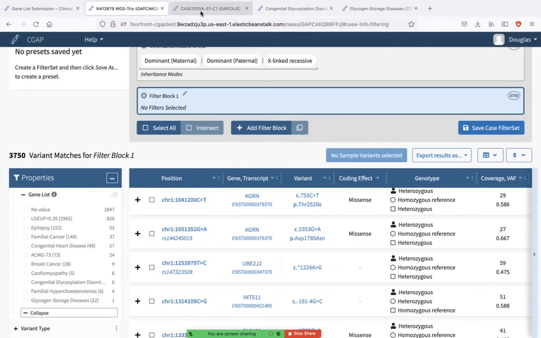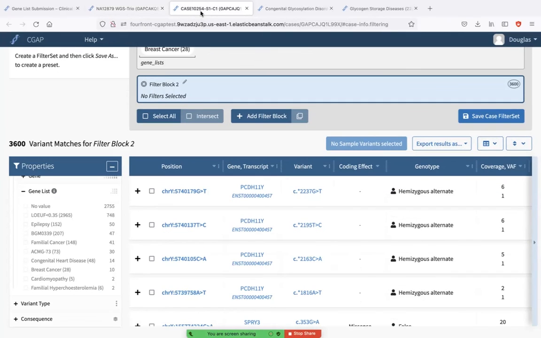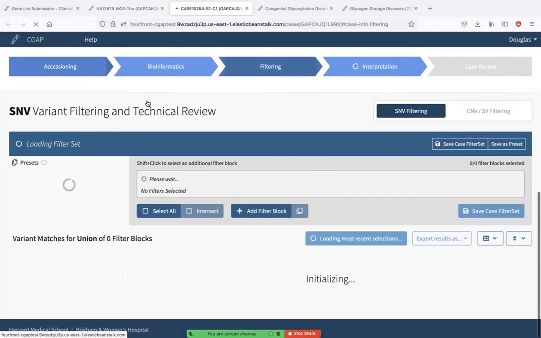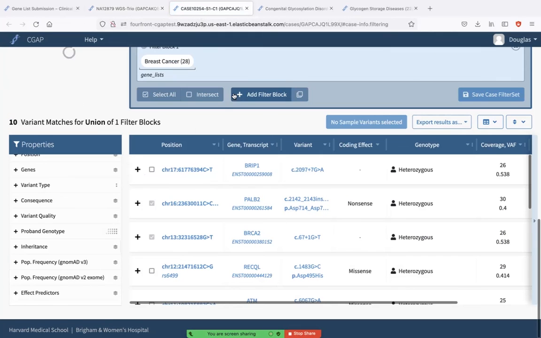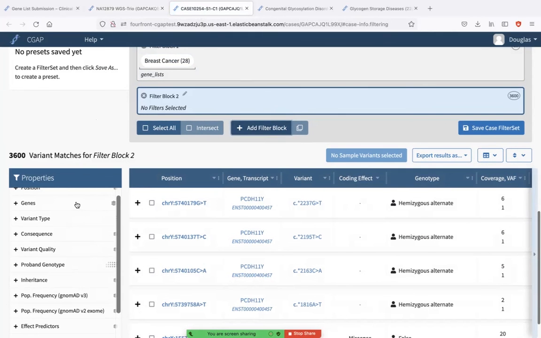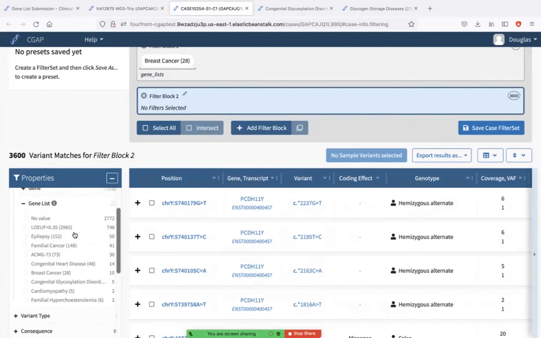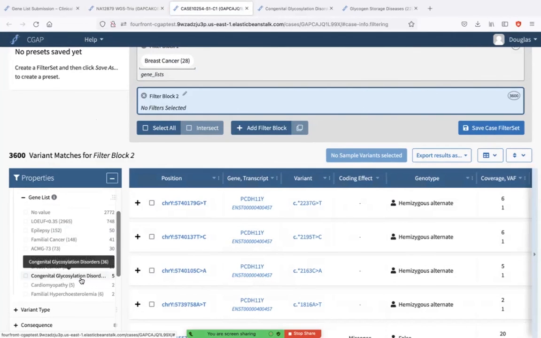Now, if I go to a second case on my project, this one was not associated with the gene list, but was associated with the Excel gene list I submitted. If I refresh it, start with a fresh filter block, and take a look at the gene list, you can see the congenital glycosylation disorders gene list, which was that Excel file submitted, is associated with variants on this case. However, the text file which was submitted is not associated with this case.